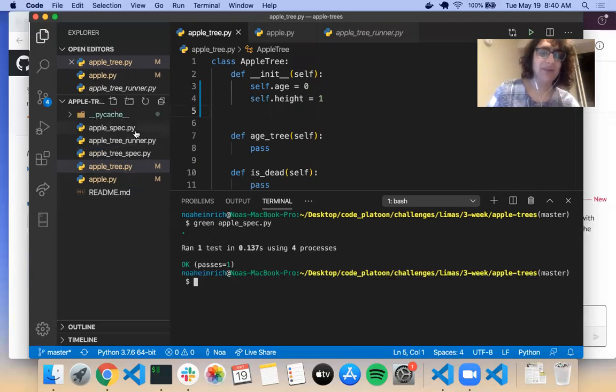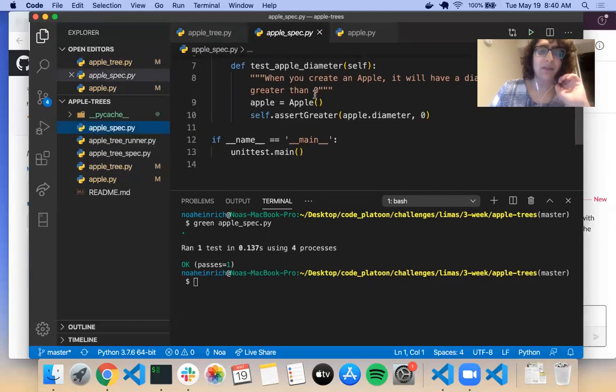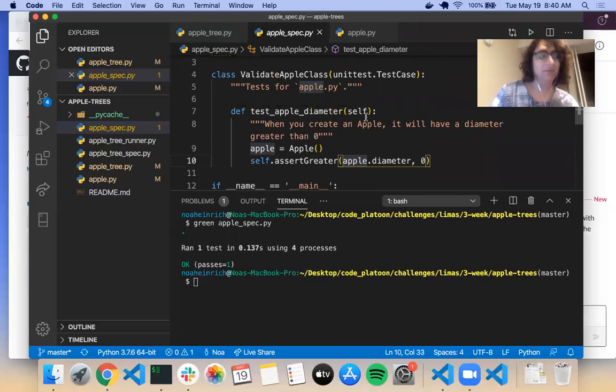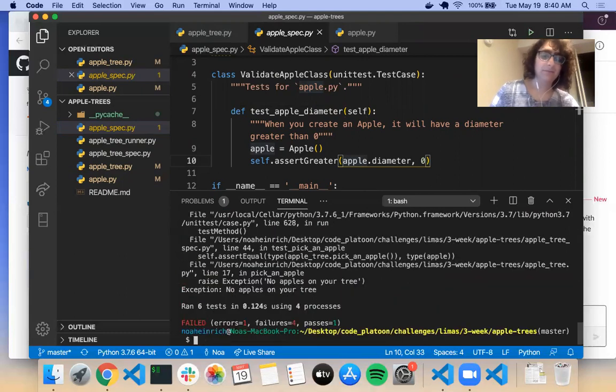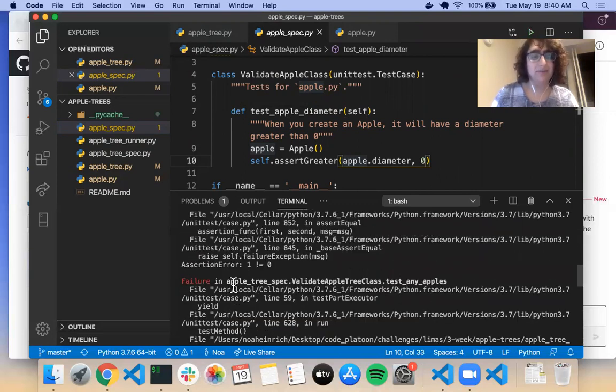Okay, so looks like apple spec.py, we have a diameter that's greater than 0, and that's all it really cares about. Awesome. So that works out pretty well. Let's try the apple tree runner, or spec. All right, so we got a few failures here. We got one pass, so that's a positive.